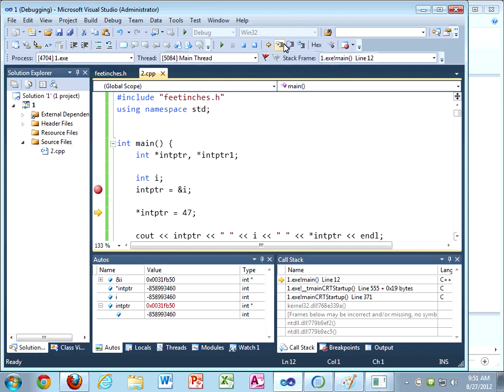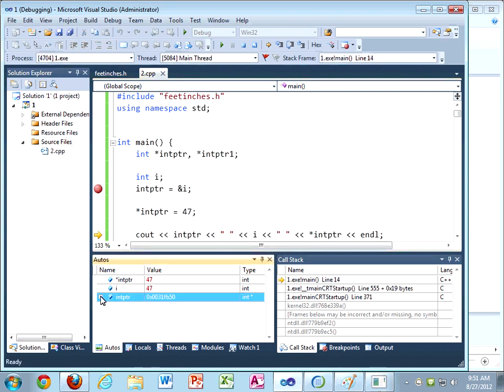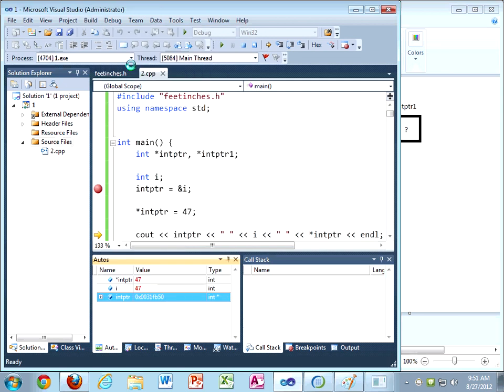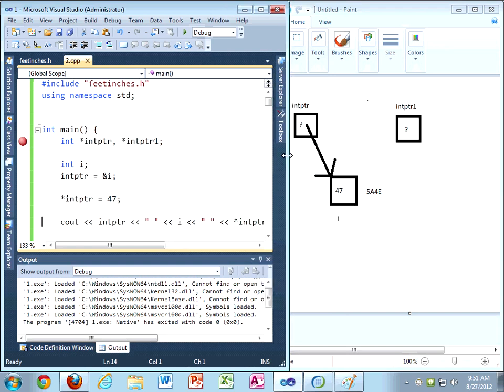I'll go one more step. So now I can see that star int pointer is one way of accessing that memory location. I is another way of accessing that memory location, right? Any questions about that? Okay. All right. I did draw a picture of that. Never mind.